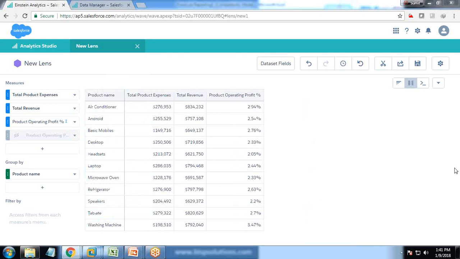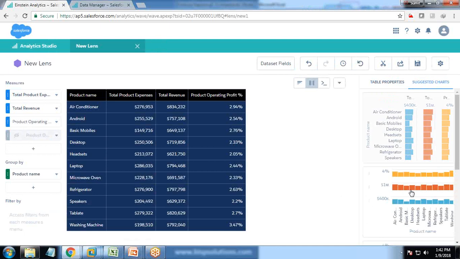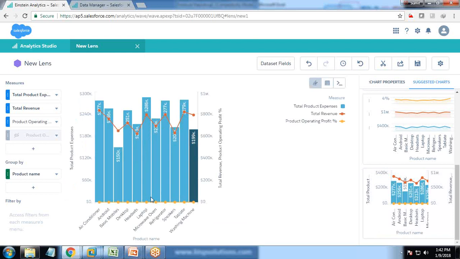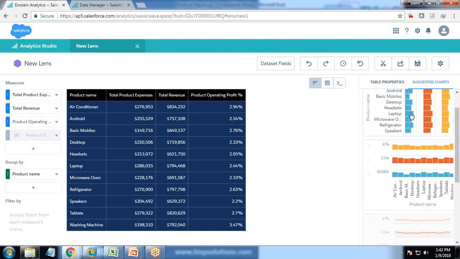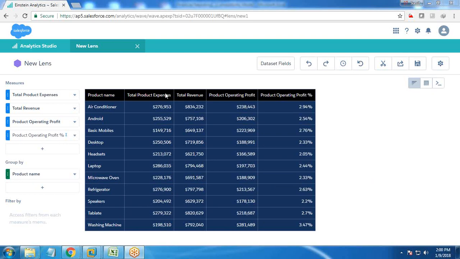And we can save it, or we can have filters on it. Let's customize this more, and there are certain suggested charts as well. We can switch to suggested charts as desired. So this would be showing the total product expenses, total revenue, and product operating profit percent. So as you can see, we have achieved the result in a grid view.